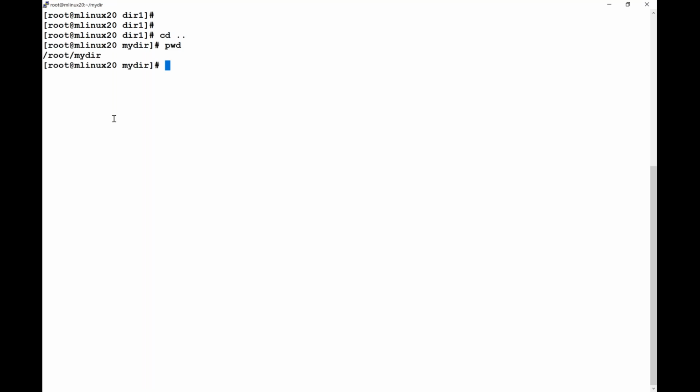I'm in my dir. Again, I'll say cd .., so I'll be coming two steps back. Now the scenario is the data is available in my dir in the dir1 directory over here. What I want to do is, from /root, create a link file for it so that whenever I want, from /root itself, I can read the file.